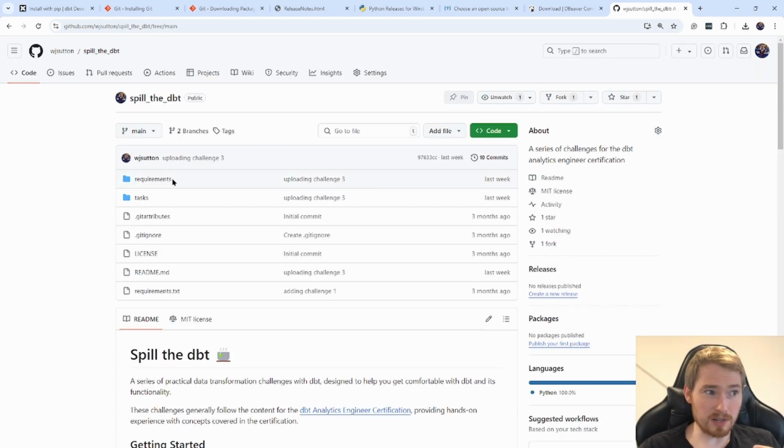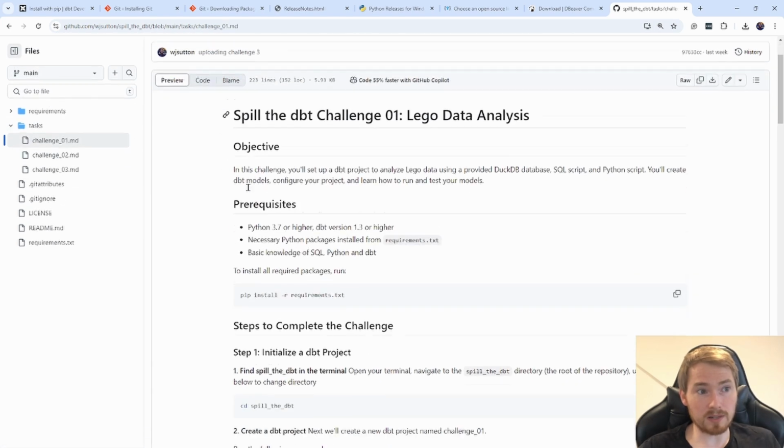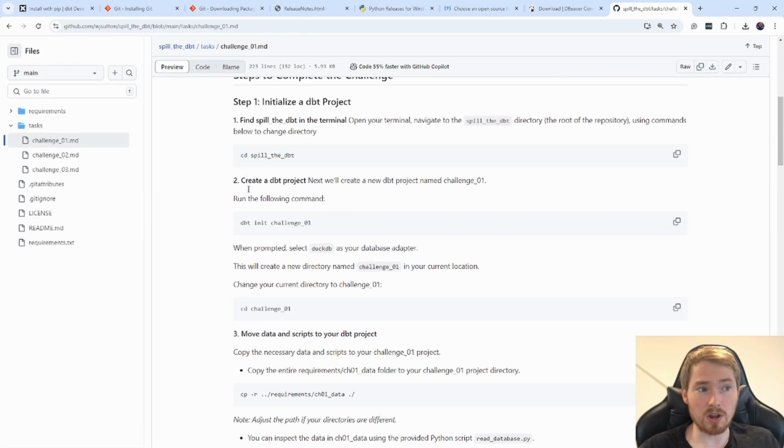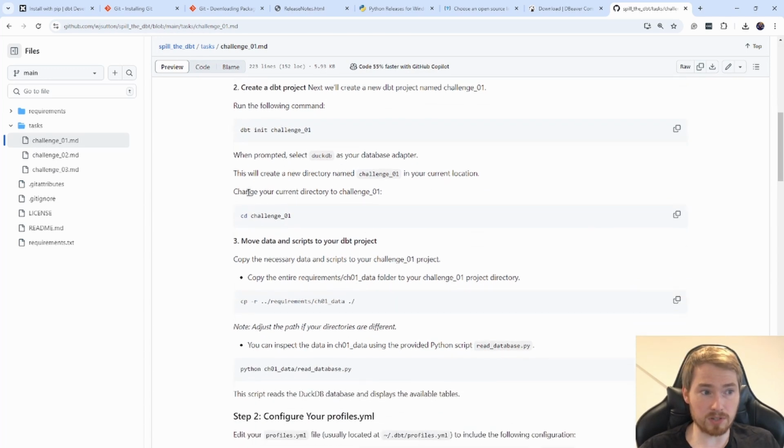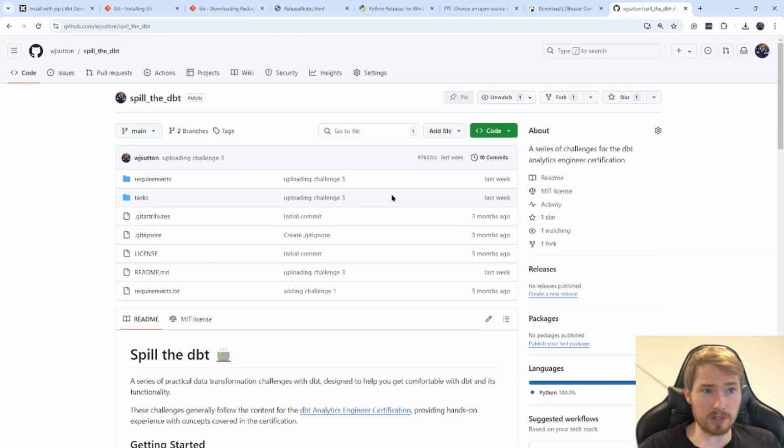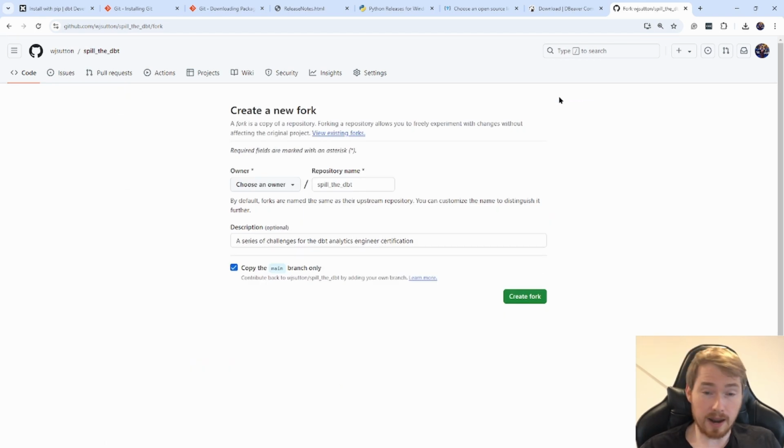How these tasks work is I give you a set of requirements. This will be things like databases, and SQL scripts or Python scripts to run in dbt. You also get a set of tasks to do. If you look under here, this is step-by-step instructions on getting this project running in dbt. And how you get started is super simple. All you need to do is come over to my GitHub repository for Spill the DBT and hit fork. You'll then have your own version of this repository that you can work on.